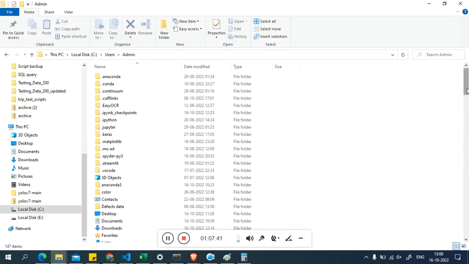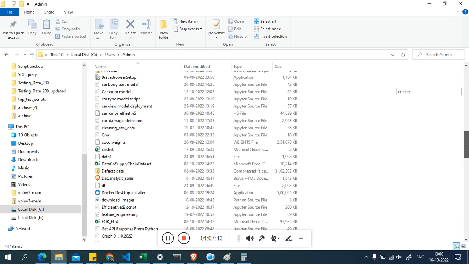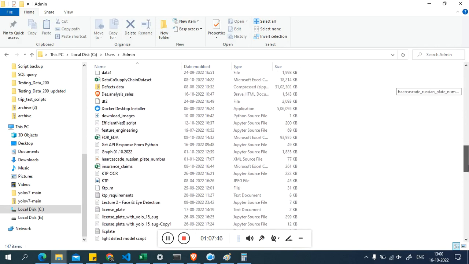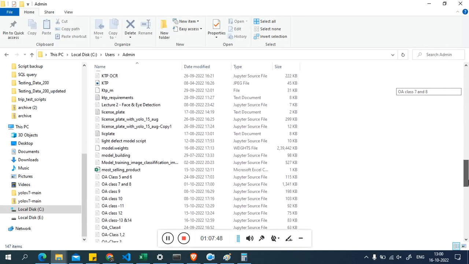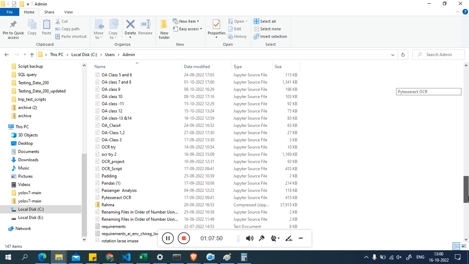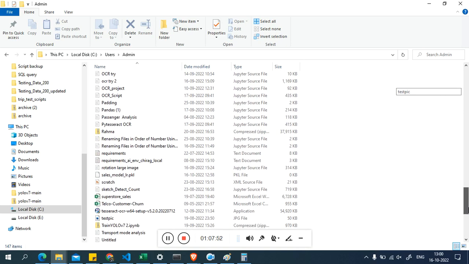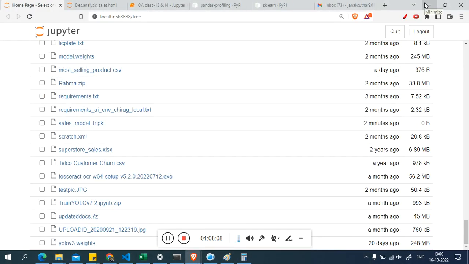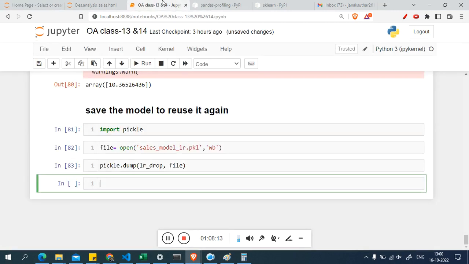So this is the pwd, and here you can see the name. No, no, how to open that I will discuss. Sales model lr dot pickle, like dot csv, dot excel, like that. This is also one format to save the model. You can't see the weights inside in any model. So how to open that, I will discuss now.